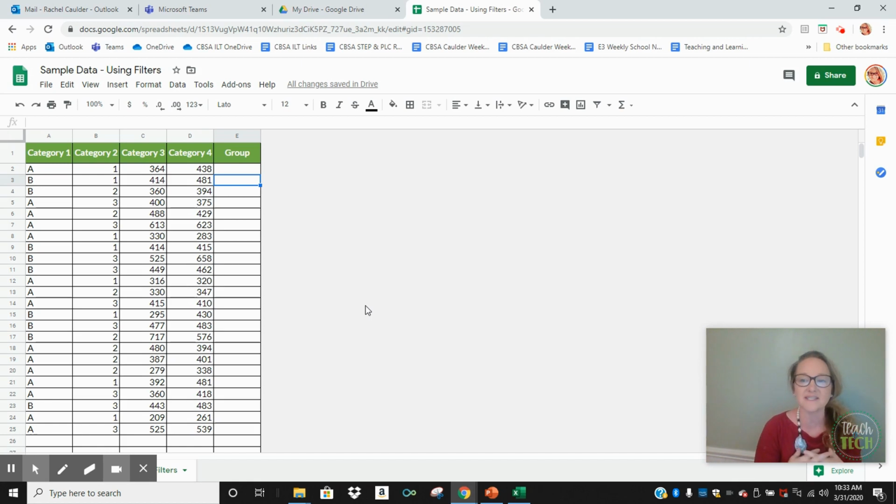I have a really quick teach or tech tip for you today that you can use to start to sort through some of the available data that you have. It's a really easy way to make your small groups when you're planning for small group instruction, using filters in Google Sheets or Excel spreadsheets. So I'm going to show you how to do that, how I would use it in the classroom, and how you can use it to make small groups with your students.